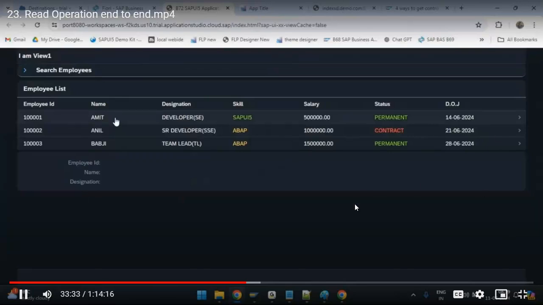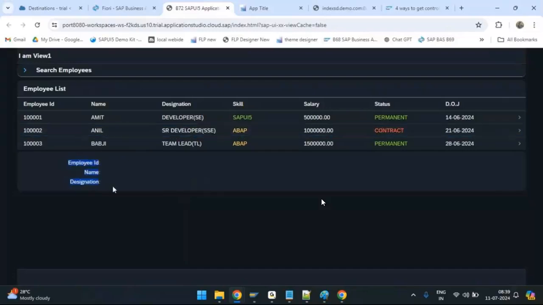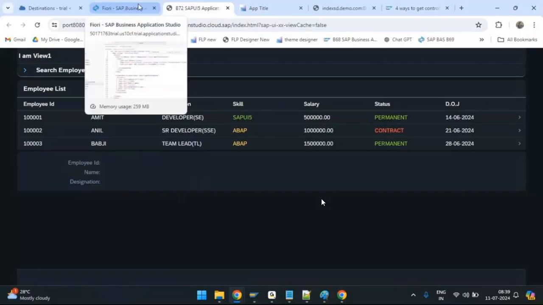If I click on Amit, this form should show me Amit data. If I click on Anil, then this form should show me Anil data. If I click on Babji, then this form should show me Babji data. So this is the requirement. Okay, so how to do this? This can be done in a very beautiful way that was given by SAP. So let me first complete the coding and then I will explain.